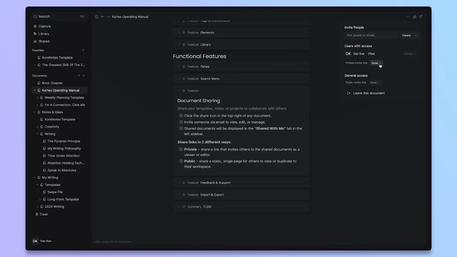You can share a private link, which what that does is when people click it, they're invited to the document and it adds it to their shared tab. And then there's also general access. So if I want to share just a public link to the actual document without any of the connections preserved, just so people can read it, this is the link that I would use.